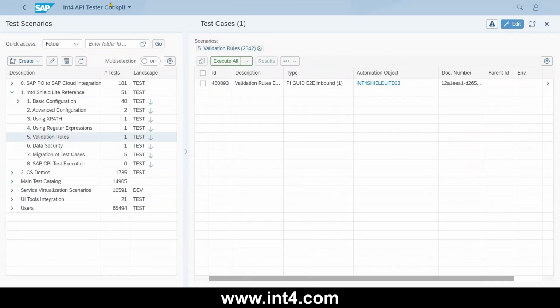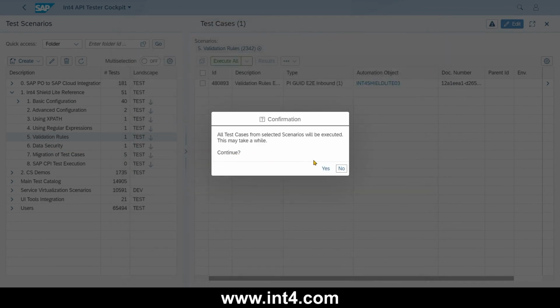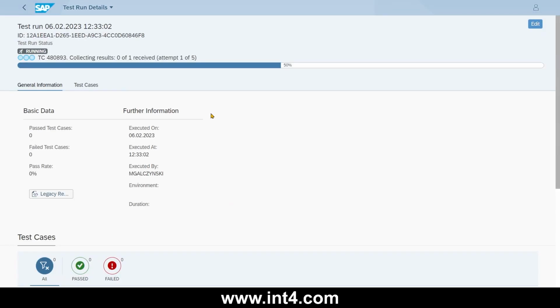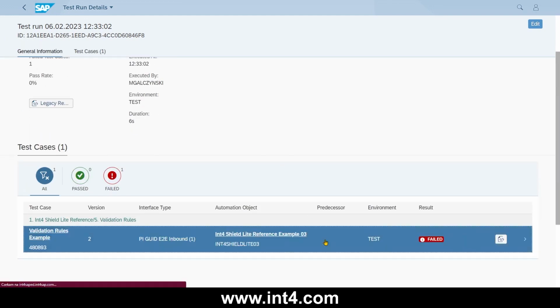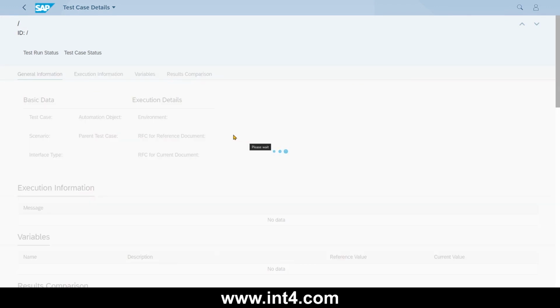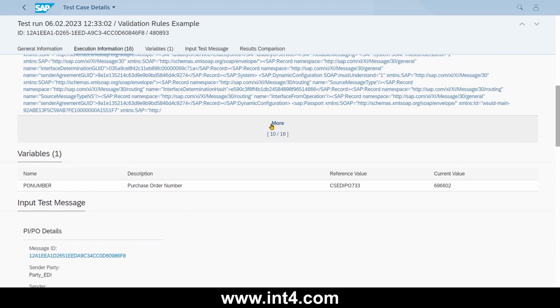I can use another feature of INT4 Suite, which is to execute this test case with parameters and run it in debug mode. Debug mode will give me two things. First is a detailed log of execution, and the second is the ability to automatically create validation rules from the actual test run. So now I jump here. Okay, I see a lot of debug information.